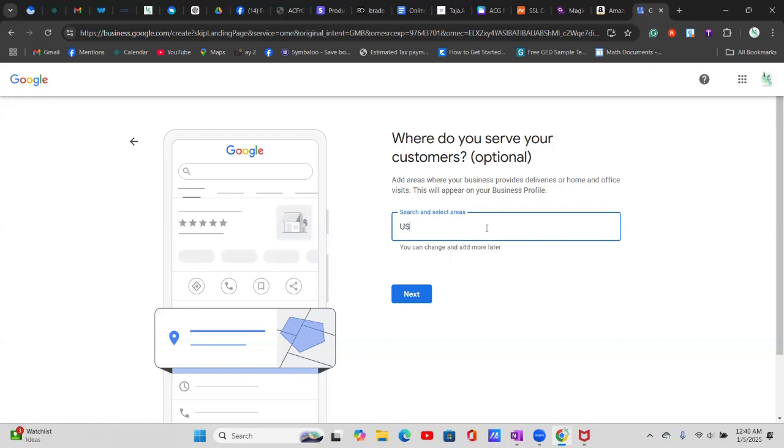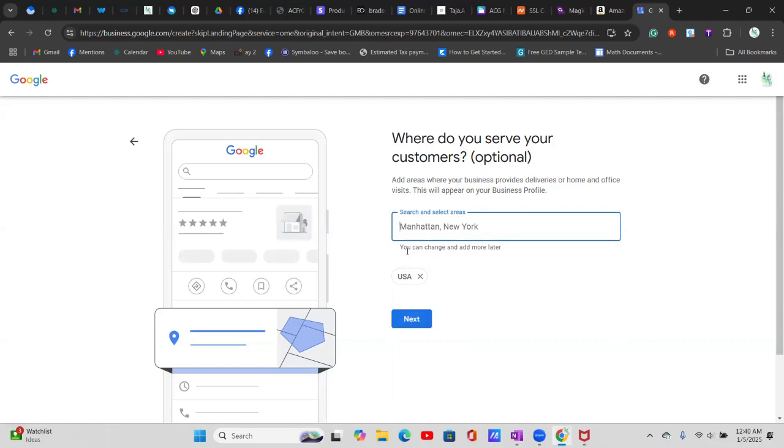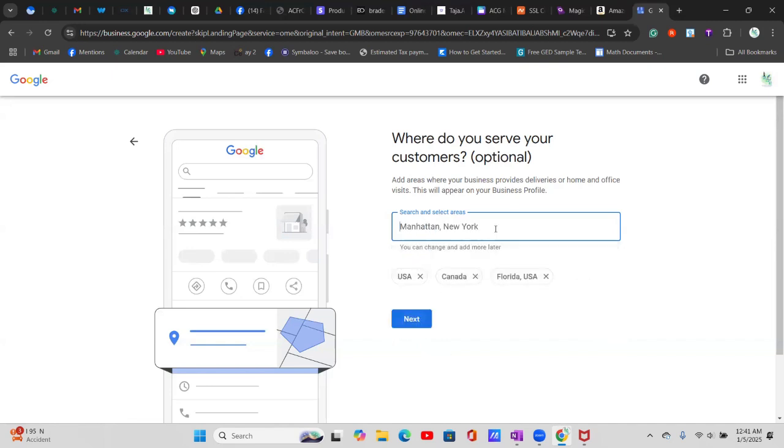I can type in USA because I want all of the United States. And once I hit enter, you notice USA shows up with an X. Say you don't want to be as broad, you can exit out of that and start over again. If I want to specify, I could type in Florida, USA. For you guys, I would definitely try to get some of the cities and areas where people are going to be able to afford your services.